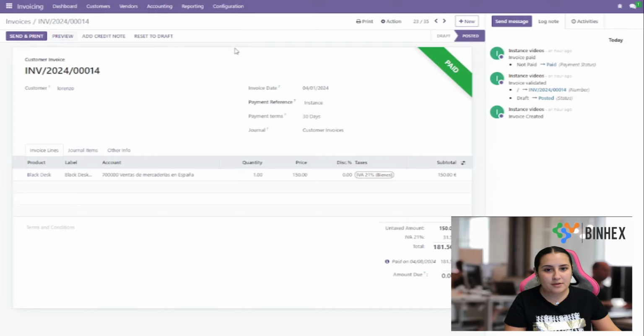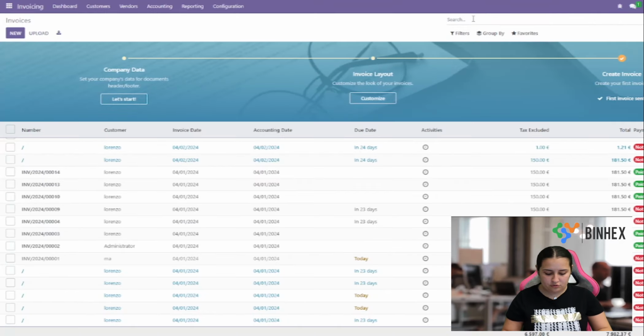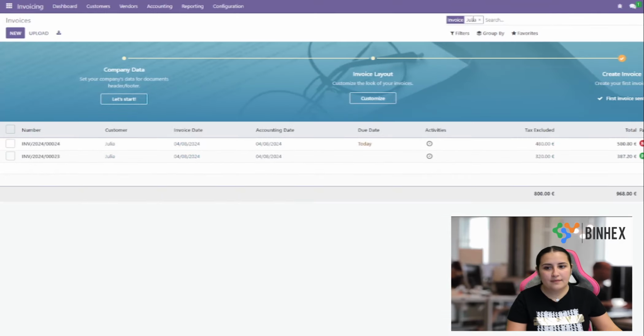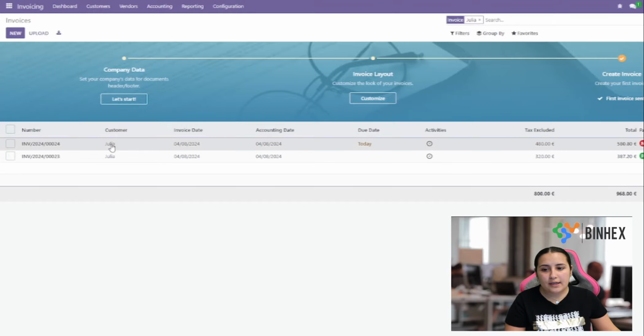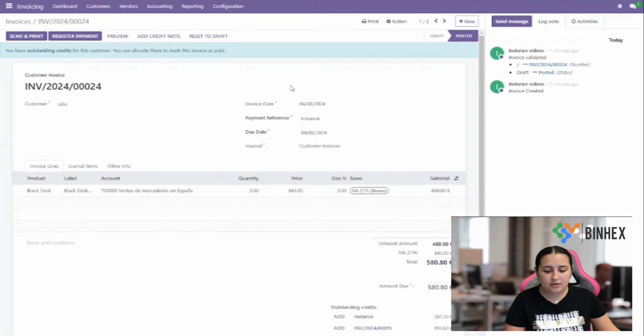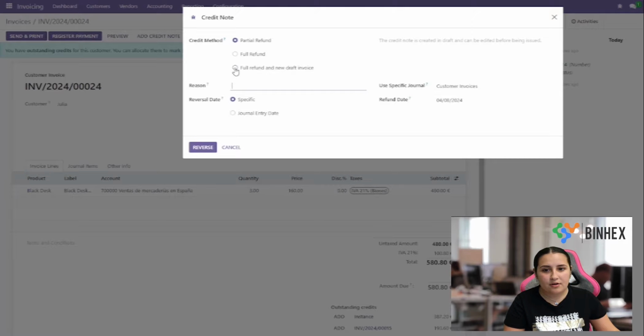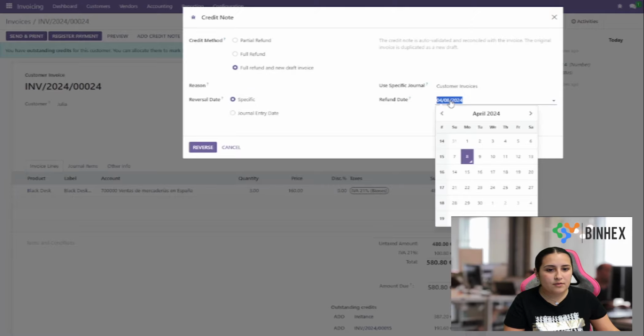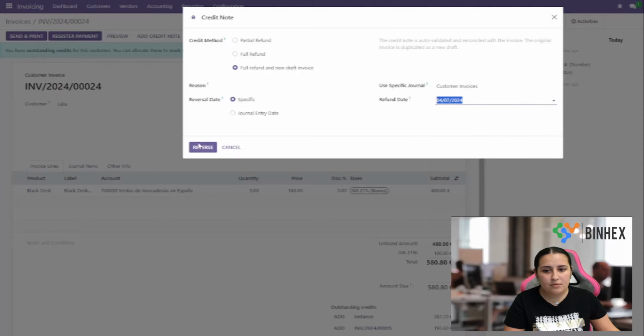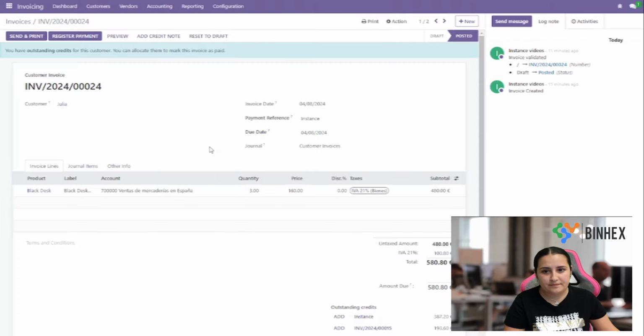Now we are going to make a rectifying invoice. Let's suppose that we have to send an invoice to Julia to make the payment of the total amount, and we have to go and click on add credit note. Here we select the third option. We can put the reason of the payment and the refund date, and now we click on reverse.